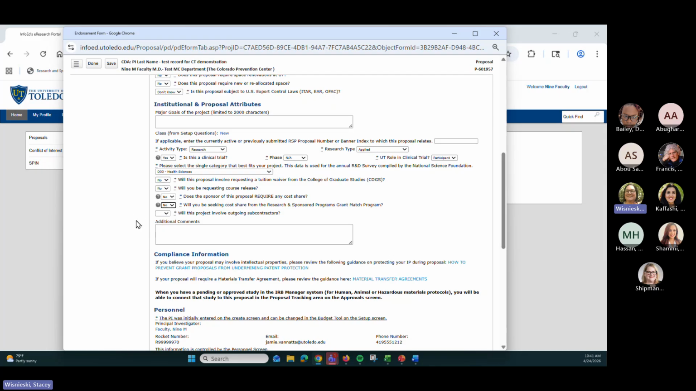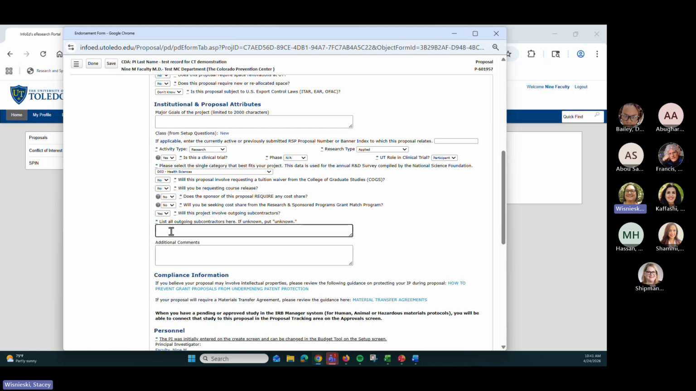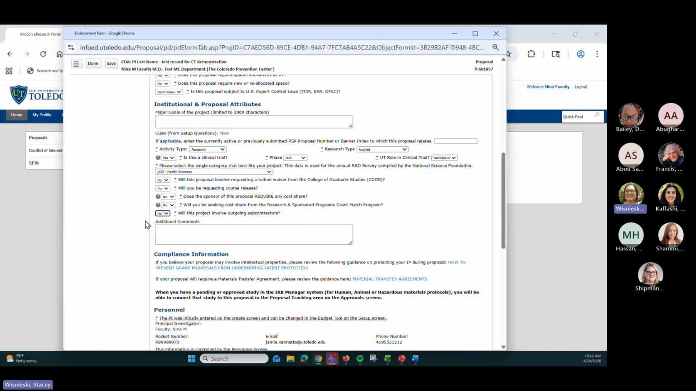Will this project involve outgoing subcontractors? If it does, and you click yes, you would fill in this box of who you're going to be reaching out to and potentially using as a subcontractor. And if it's no, you select no and that box goes away. I will defer to Rick and or Michelle if they want to say anything more about the subcontractor concept with clinical trials. It's probably not going to be used. Okay. Sounds good to me.